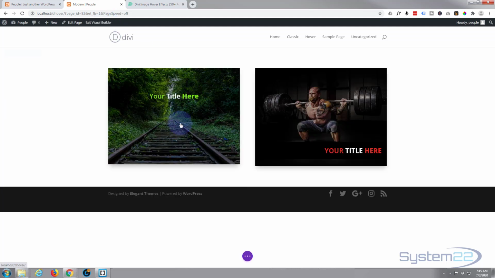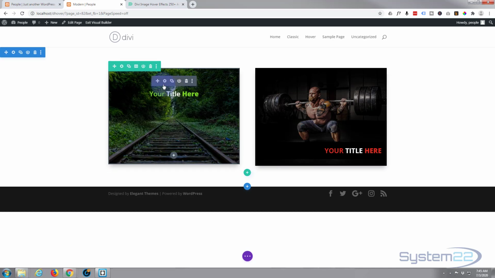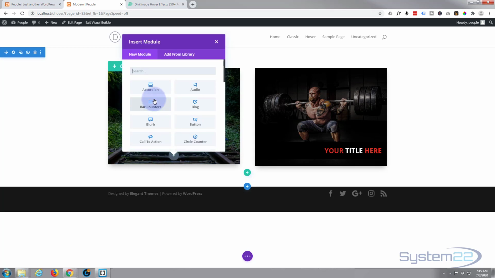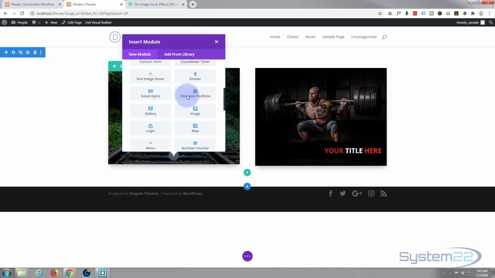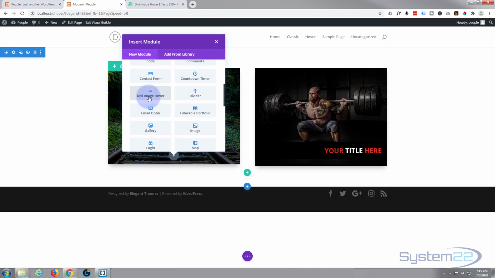Once enabled, let's go down to where we want to work. I'll just put the new module under this one. Add the little button for the module right there. As standard, Divi comes with most of these light grey ones. The only one that's not included with Divi is our Divi Image Hover. And once you've got it installed, you'll find it right here.